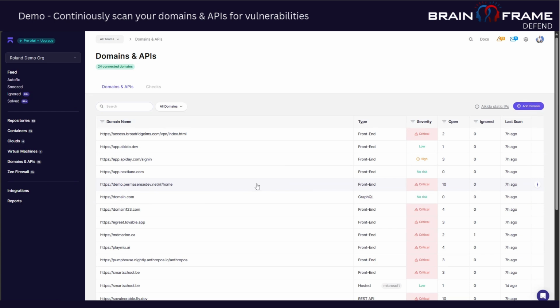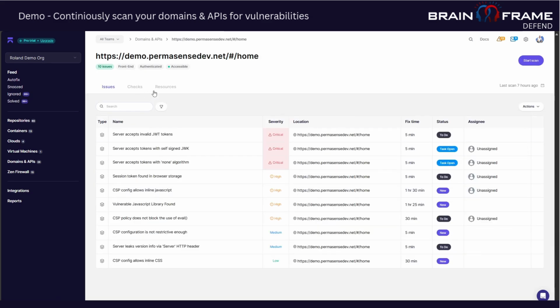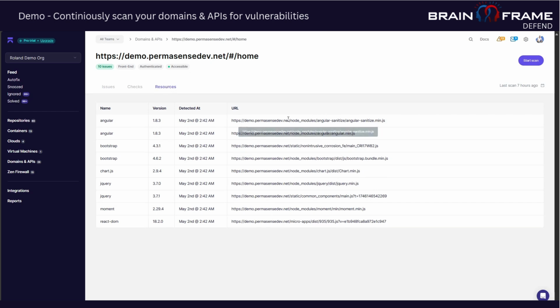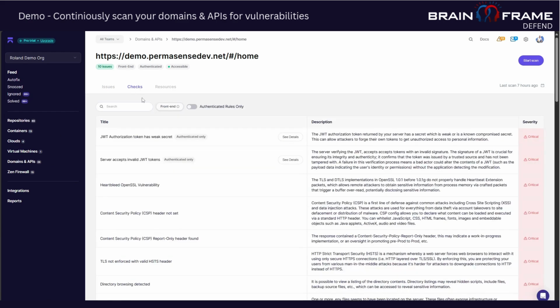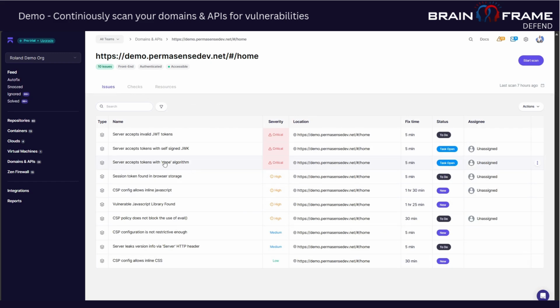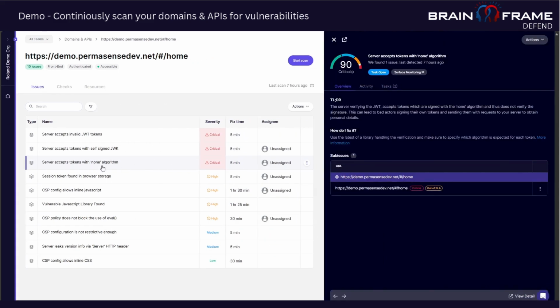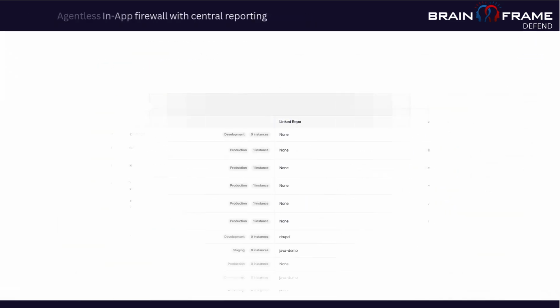Let's also go into the APIs. As soon as you have an API, it will also analyze the API, and it will discover, I'm not sure if I can show that here in the resources, different elements of libraries that you're loading, so it can cross-check what you're doing within your domain in reality compared to what your repository is doing. And it will again do all these checks. If we take one example here, server accepts tokens with the none algorithm, which is a known issue. It explains the issue, and you can immediately generate a task again, or adjust the severity, or ignore it or snooze it.